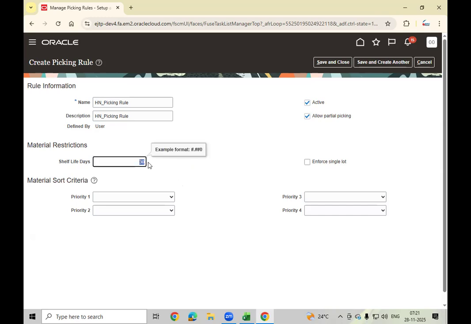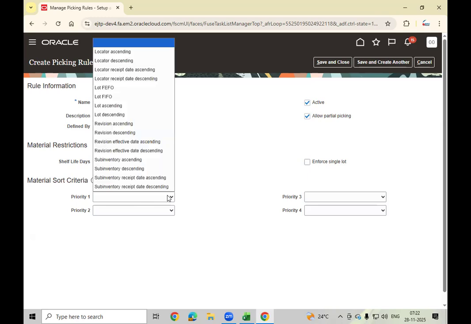This is particularly for items where you maintain expiry date. And for ordered quantity, picking the entire quantity from a particular lot, if you want to maintain that condition, enable this one. Otherwise, leave it. And priority.